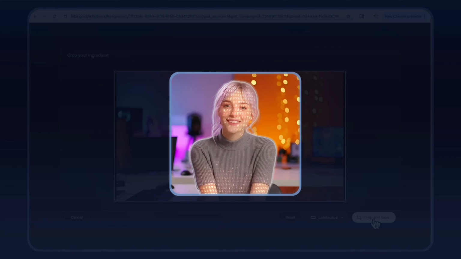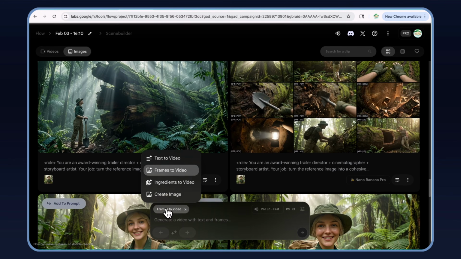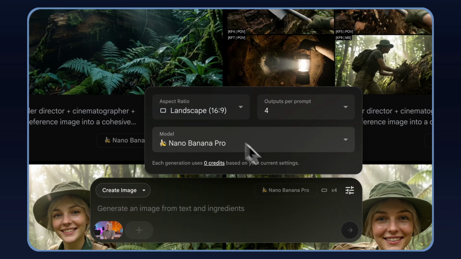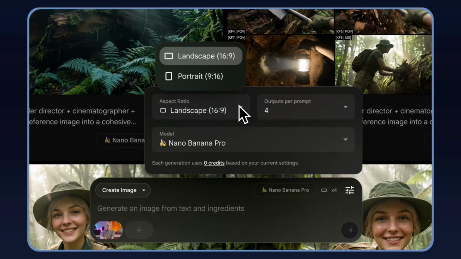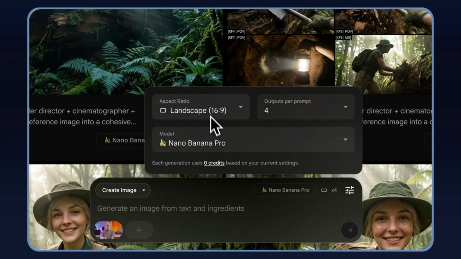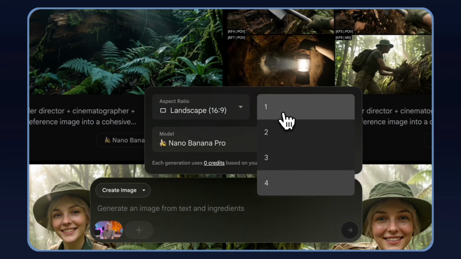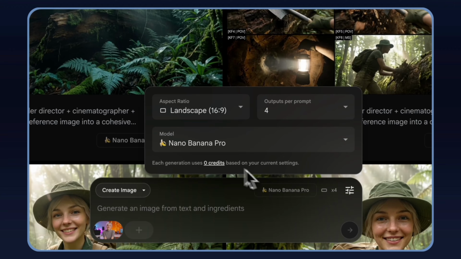So here's what we're going to do. I'm going to use my own photo as a reference image. Upload it into Flow, click Create Image, choose Nano Banana Pro, set the ratio to 16:9, and you can generate up to 4 images at once. And here's something important. Using Nano Banana inside Flow doesn't consume any credits.